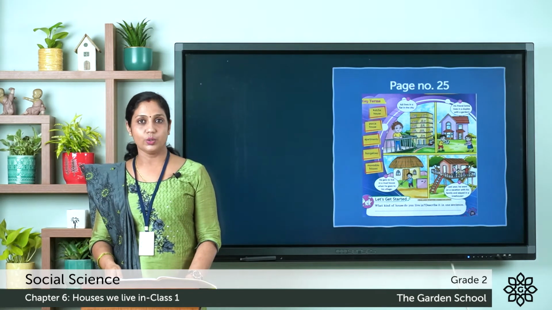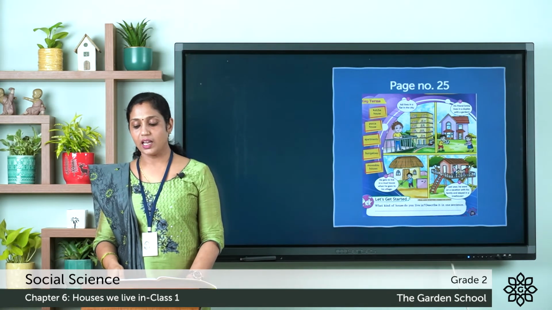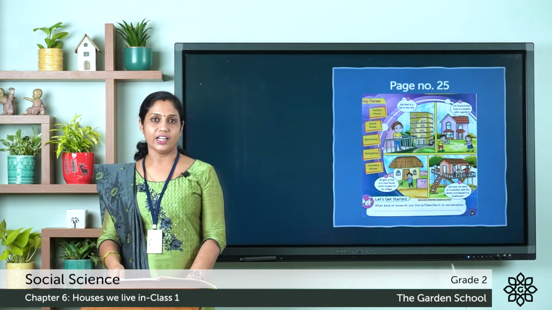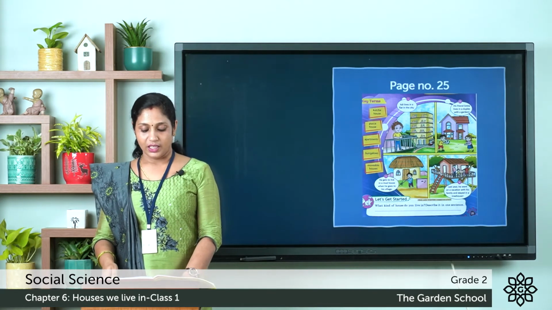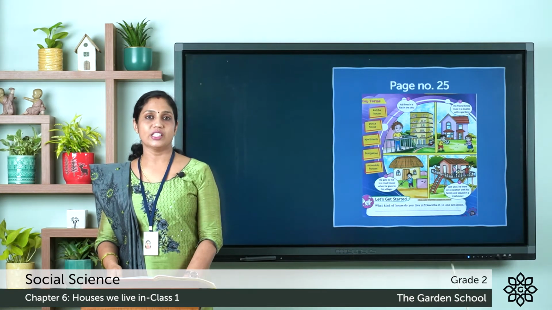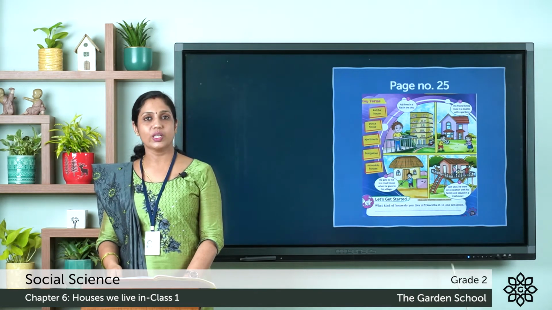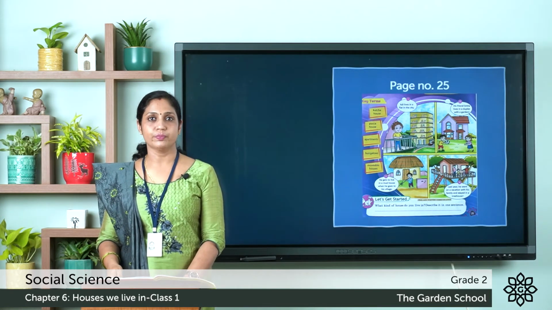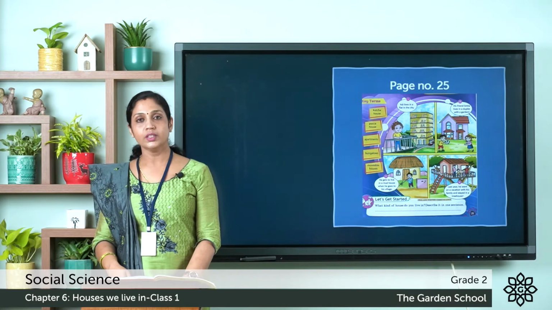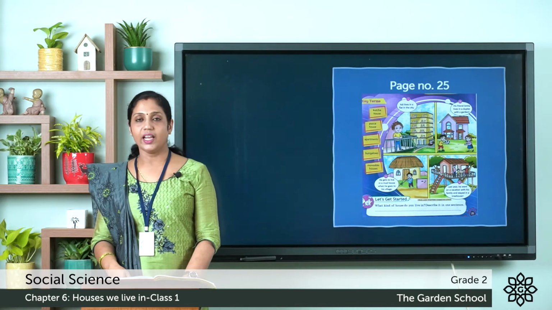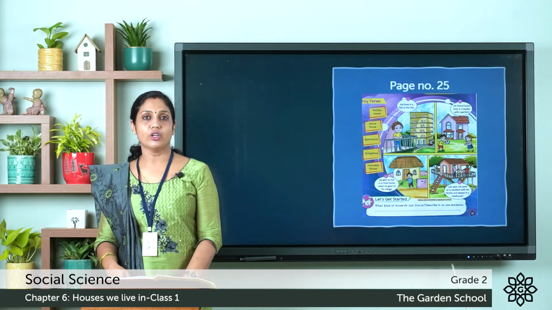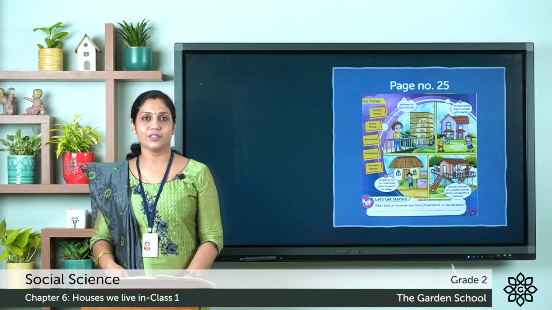In the second picture, you can see his friend Smita lives in a duplex with a garden. So Adi's friend is Smita and she lives in a duplex house. In the third picture, he gets to live in a mud house when he goes to his village. In the fourth picture, last year he went on a vacation with his family and stayed in a tree house. So these are the different types of houses.